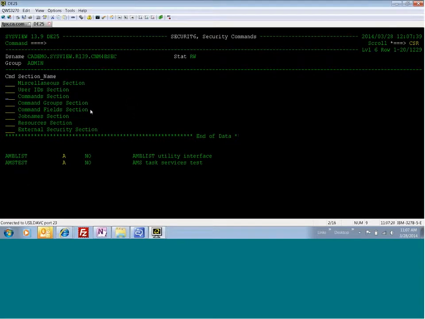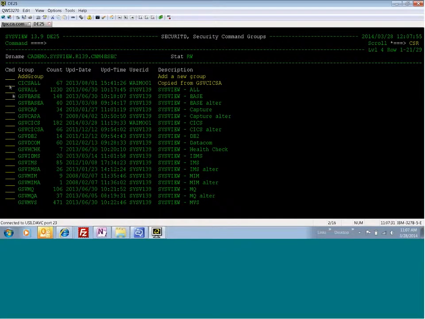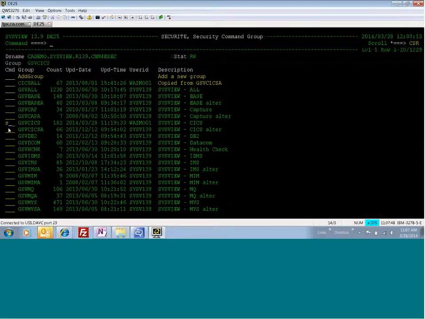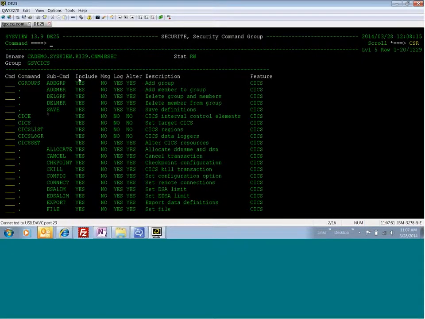Now, what I want to show you is what the command groups are. So I'm going to go out here and go to the command group section. Now, SYSVIEW comes with many different command groups out of the box. For instance, GSB CICS has 182 commands, and GSB CICS alter has 66 commands. These are the commands that can alter the SYSVIEW system. Now, if I select one of these, like GSB CICS, it shows me all of the commands that are included. See this command right here, this column says this command is included.